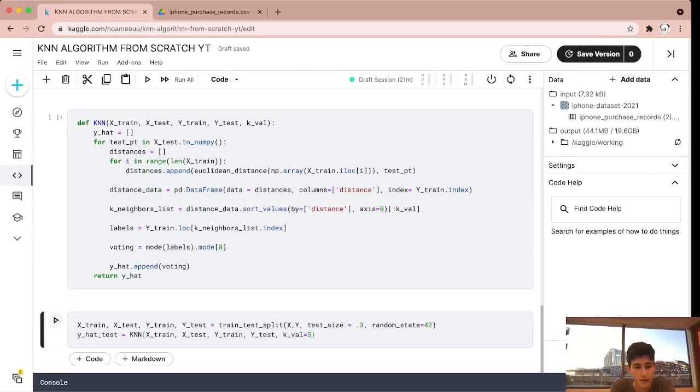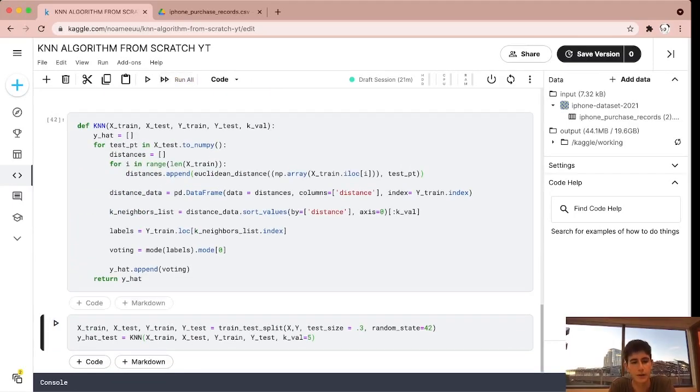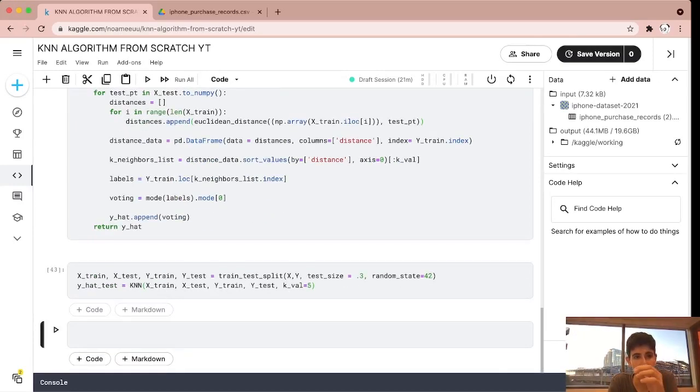Now if we run this, oops, we didn't run the previous cells. Let me just run all. Okay, so now we have successfully implemented KNN. Let's look at our accuracy, all right? And we can test different k-values to see what k-value will lead to the highest accuracy.